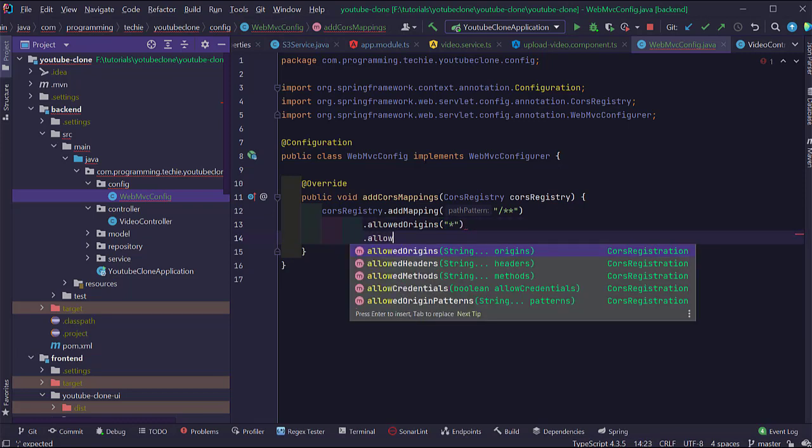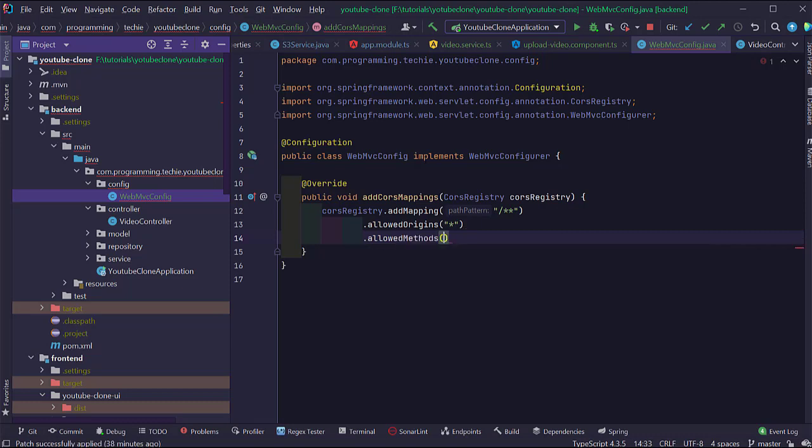And for the allowed methods, we need to allow a list of methods. So for that I'm going to allow the HTTP GET method, followed by HTTP POST, HTTP PUT, HTTP DELETE, PATCH, and OPTIONS calls. So all the possible HTTP methods we are allowing to our backend. Again, based on your requirement, we can also restrict POST calls, or DELETE calls, PATCH calls, whatever you need. You are free to configure as you like, but we are going to allow all the methods to our backend.